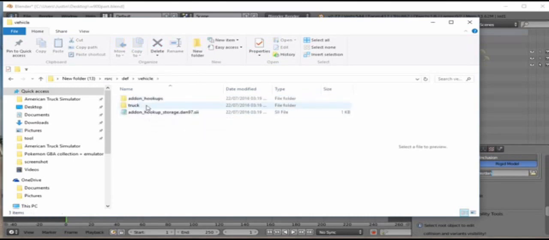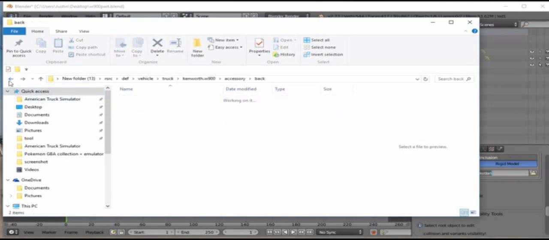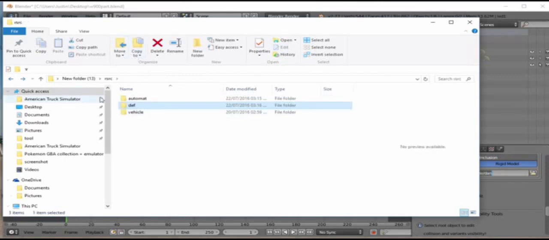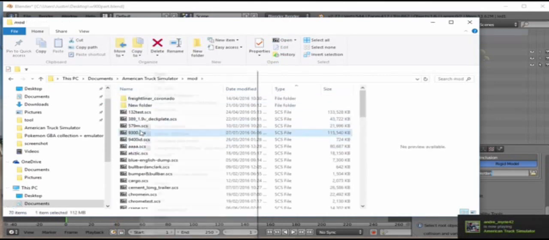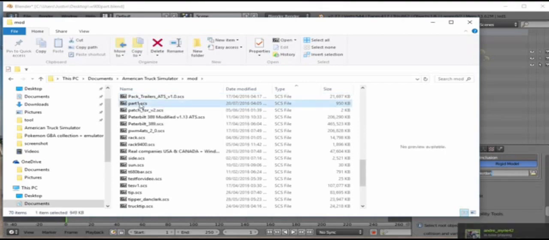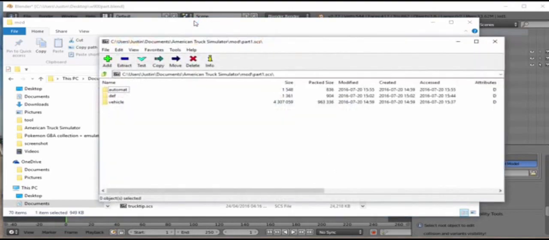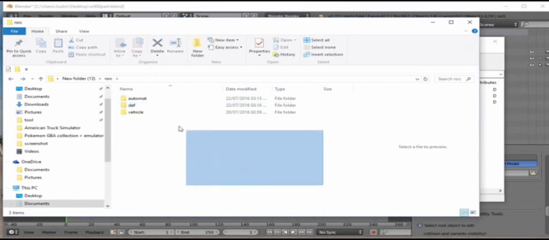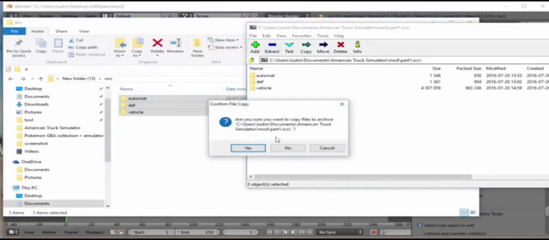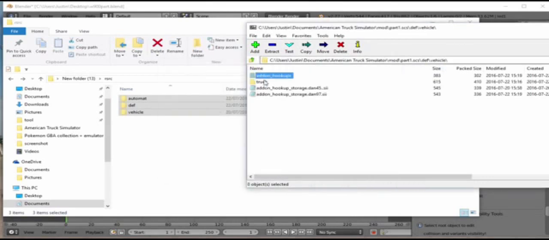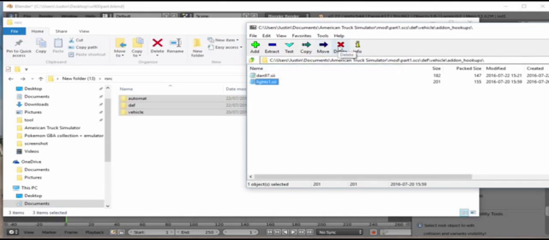So now you have your def, everything is configured. So now you can just compress it and put it in a mod folder, but I already have one in my mod folder, which is part one. I'll call it... You can just drag it in. Just do this. And everything should be okay.